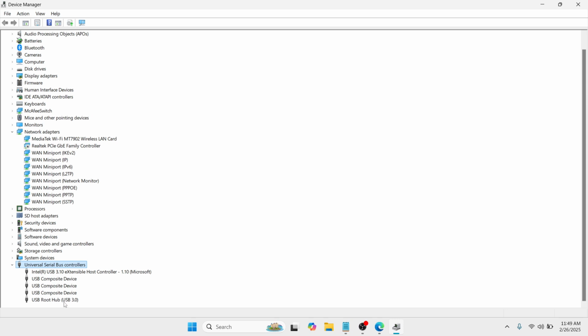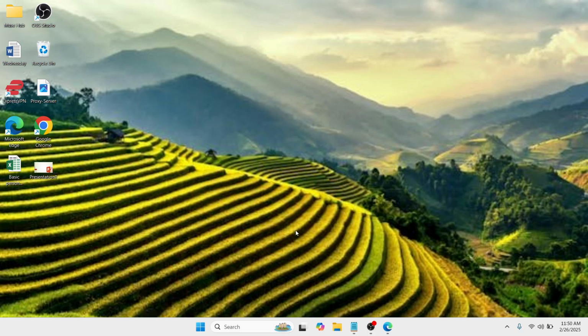Once you see all of this, just select the problematic device. So let's say, for example, this is the problematic device. Just do a right click and go with Disable Device. Once you have disabled it, enable it again, and then close this window and restart your computer. Once you have restarted your computer, check if your problem has been fixed.